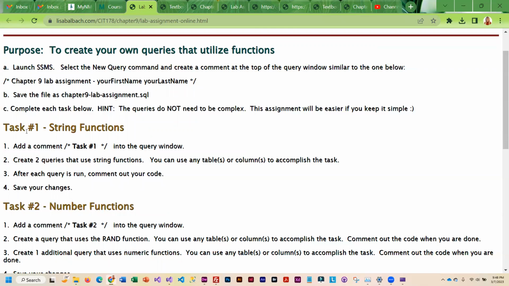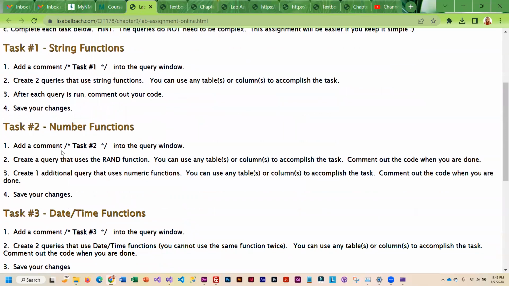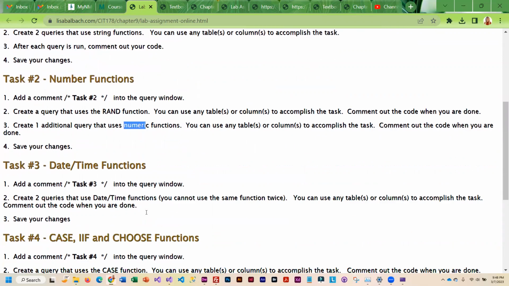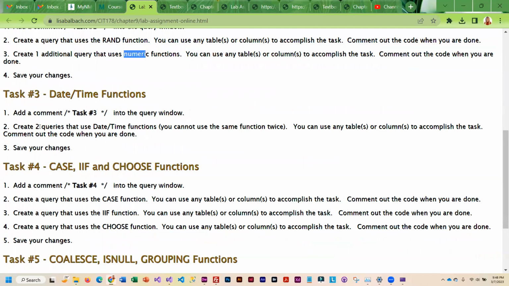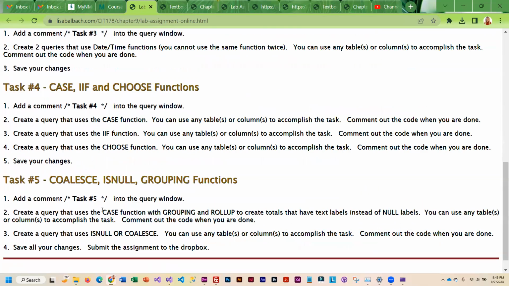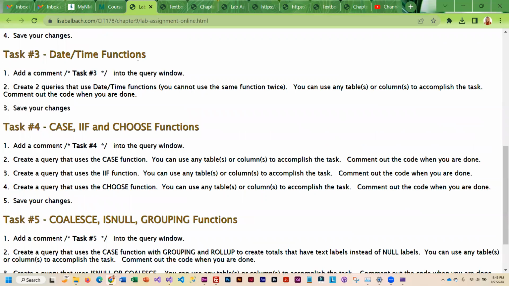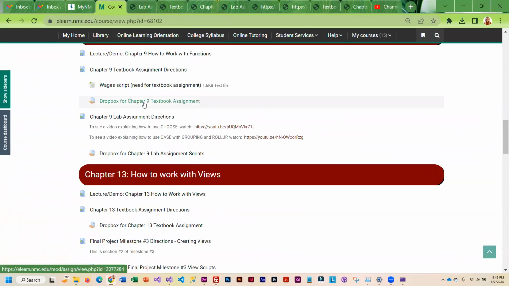Okay, so you're going to have to do two queries that use string functions. For the number functions, I want you to use the rand function, and then one additional query that uses a numeric function. Okay, and so you can kind of read through. You're going to have to do two functions that use date and time functions. Okay, and as you go through here, there are plenty of examples in the book and in the lecture demo, and there's examples in the textbook assignment. Okay, so I don't think you guys are going to have too much trouble coming up with your own. Just keep in mind that try to keep them as simple as possible.